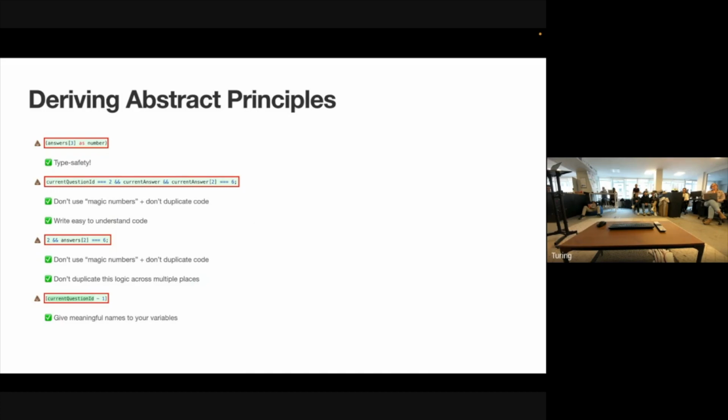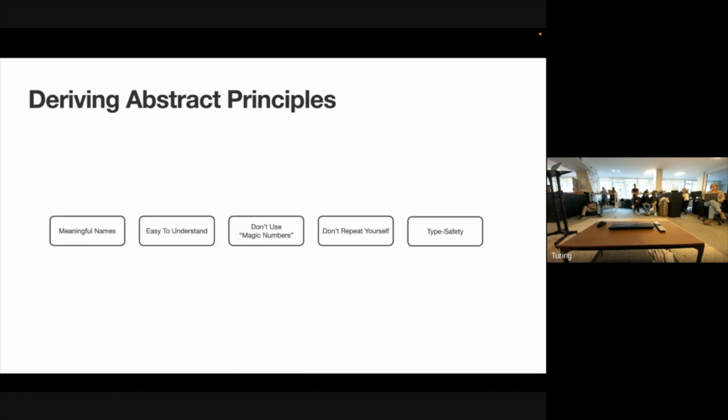There are some other rules here which I can extrapolate from these specific concrete examples. So not using magic numbers, try not to duplicate code, writing easy to understand code, giving meaningful names to your variables. So I start to build up a pattern of some principles that I can use, and I can apply those to the future pull requests that I submit.